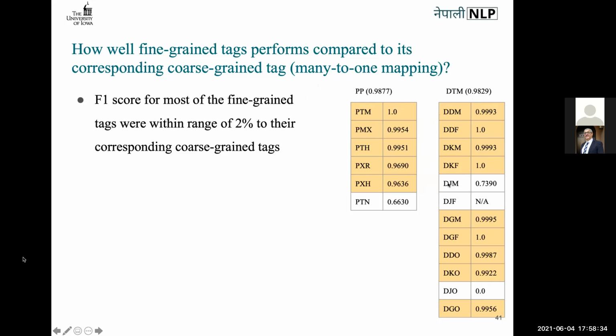Except the ones with DJM and DJO, which were underperforming. And there was a tag DJF, which was not in the test set, so we discarded this one. Similarly is the case for the tag PP, for which 5 out of 6 corresponding fine-grained tags were doing similar performance within the 2% range. So now we know that moving from coarse-grained to fine-grained, even though it's sparse, it is doing better. So at least 50% of these tags are doing good.